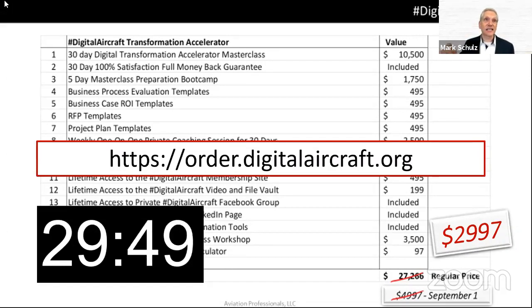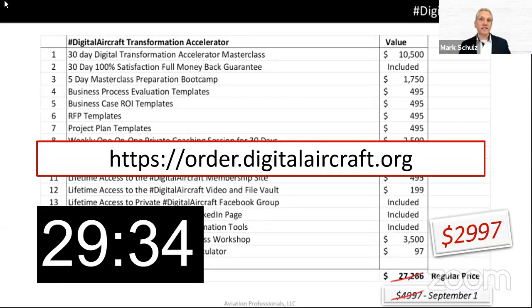You can get access to the masterclass. You can get access to the belief workshop. You can get access to all those tools. Hey, listen, those tools alone have a value of over $3,000. And then you can get access to the experts in the industry, the consulting. I mean, the consulting alone is worth over $10,000.